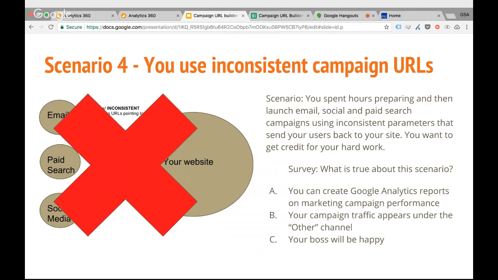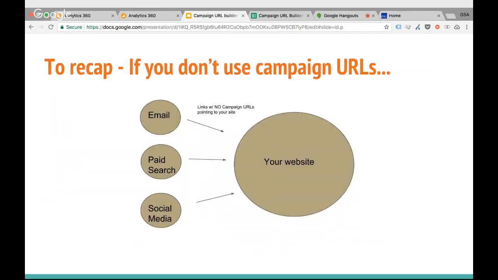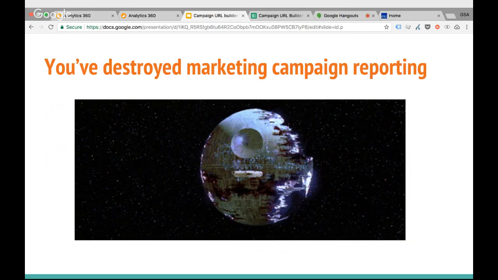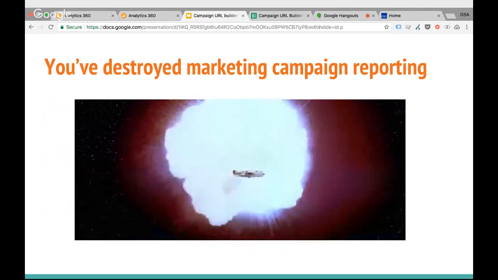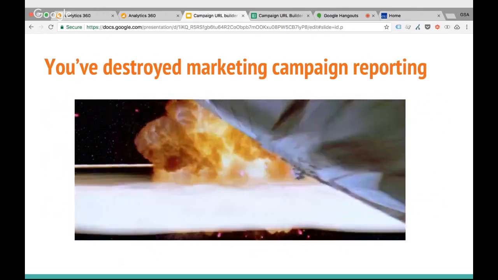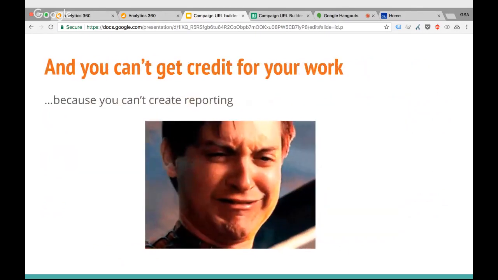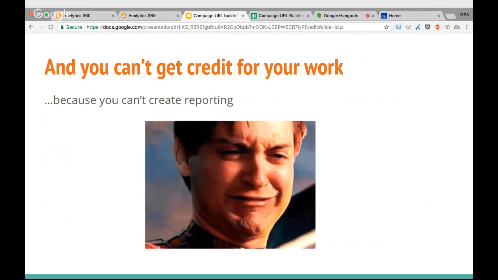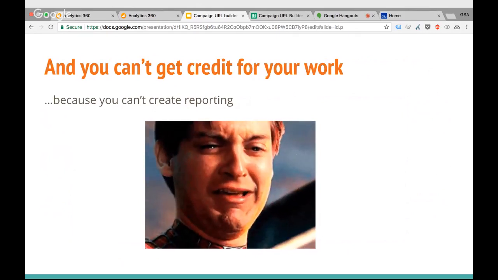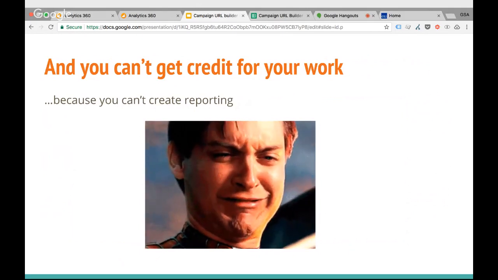So avoid this situation. All right, so to recap, I want to drive this home. If you don't use campaign URLs, you've destroyed your marketing campaign reporting. This is not good, so you want to avoid this. If you don't avoid this, you don't get credit for your work because you can't create reporting. So you don't want to be like Tobey Maguire.